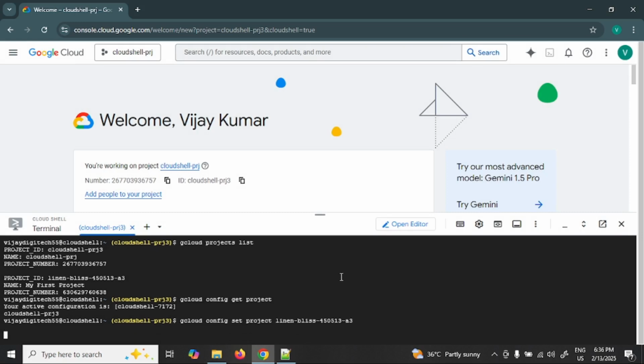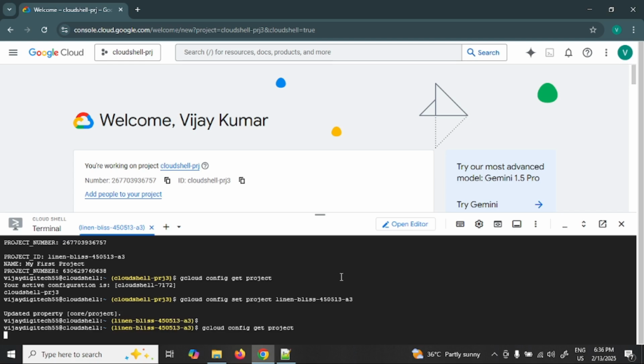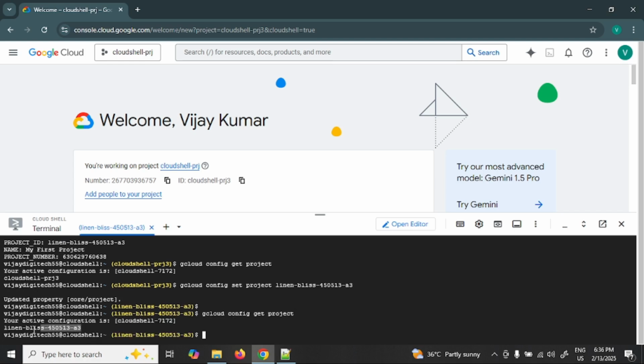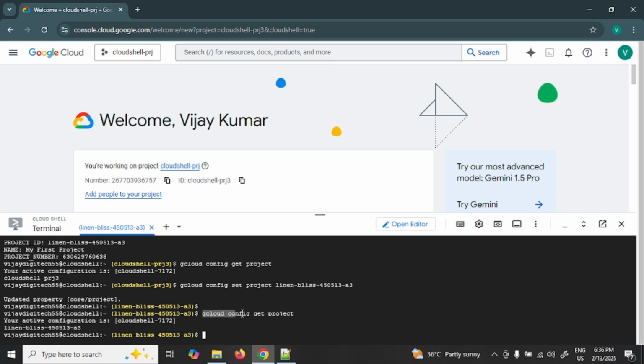Enter. So currently we are setting the project, and now we are successfully in this project. We can create resources like Compute Engine, BigQuery, Cloud Storage, any kind of services under this project. We can get or set up projects like this. Let's go back to deleting a project.